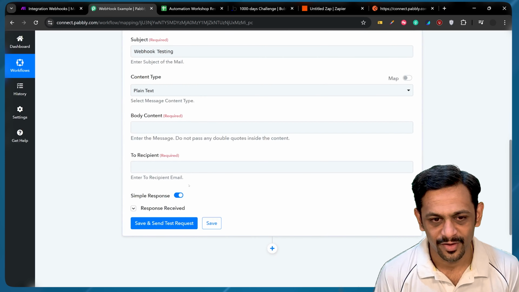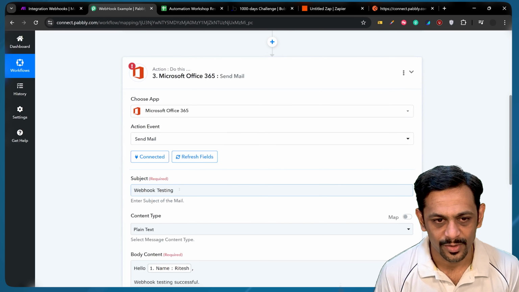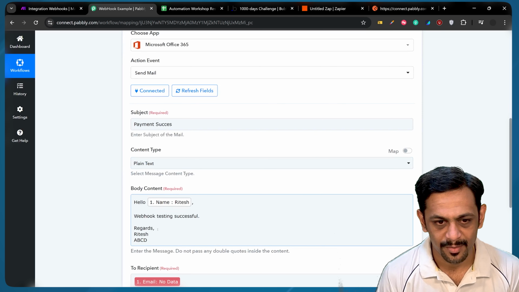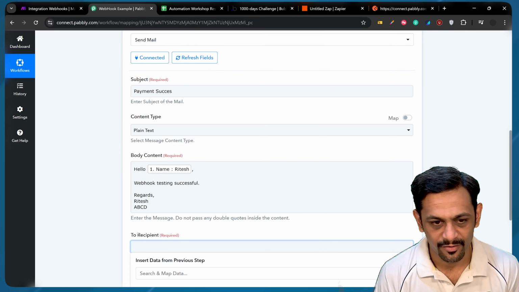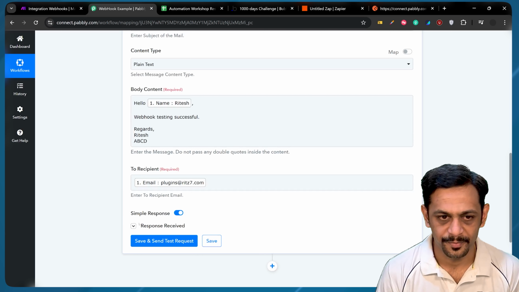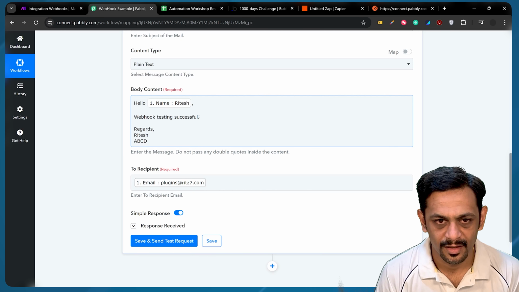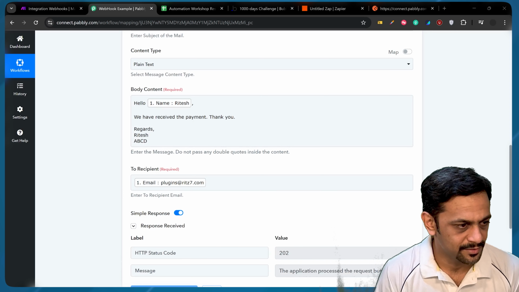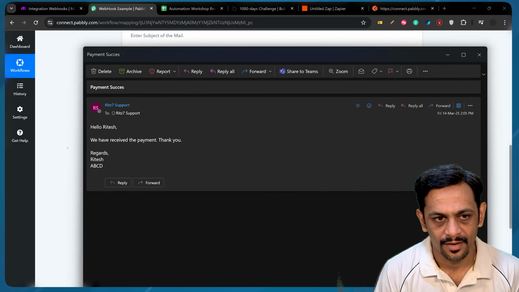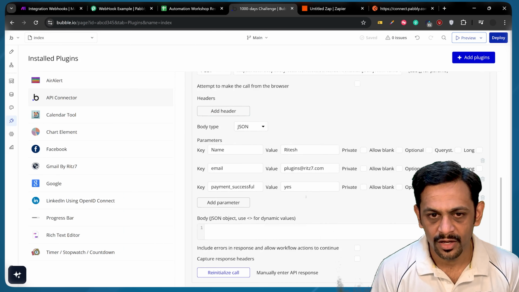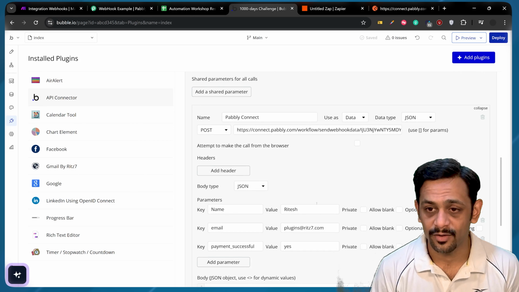And we can put an email here, with subject as payment success, and plain text. Name has already come in. The email will be email him, right? I'll say you have received payment. So I'll click on this one. I will receive this email. You can see that I have received this. Hello Ritesh, we have received the payment. Thank you, right?